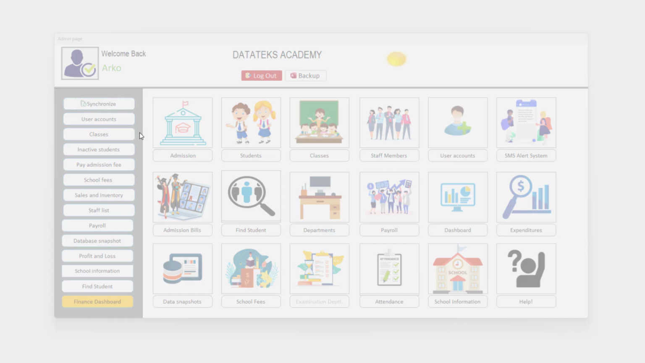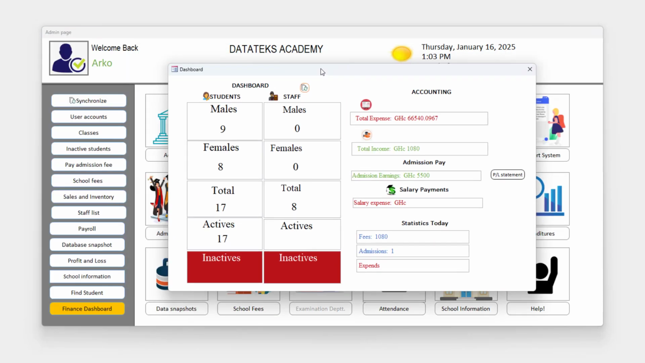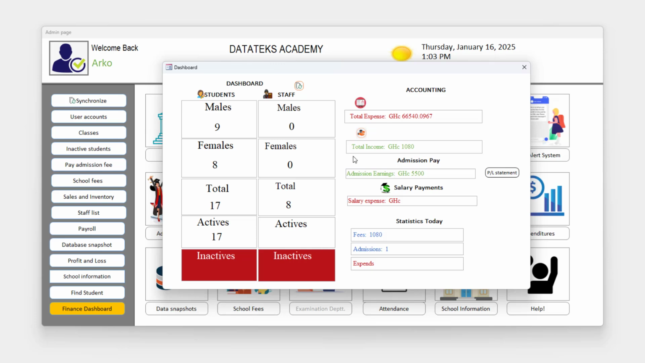Okay, so now let me synchronize this database. So we can go to the dashboard. Once we go to the dashboard, here it gives us a summary of all that has been going on in the system. So total expenditure is this, total income is this, admission earnings is that. Then also we have this kind of pretty good information out here.